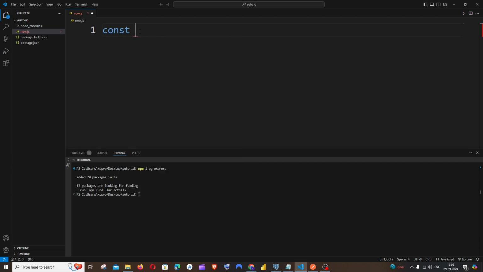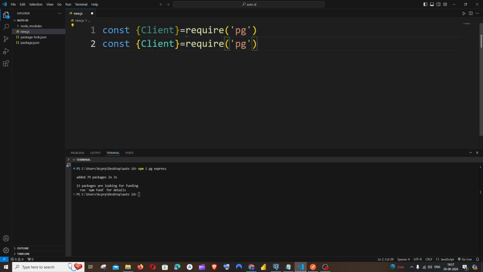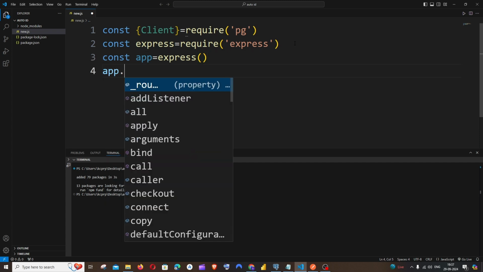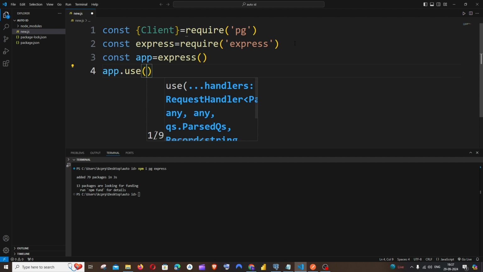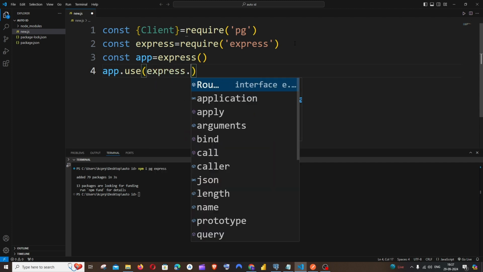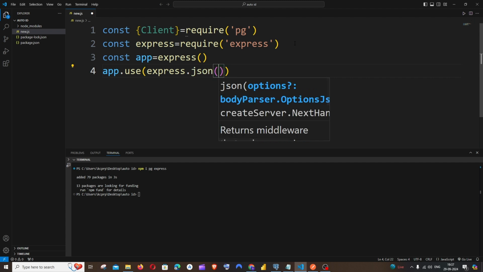First it's going to start with importing both the pg as well as the Express packages. So it's going to be const capital C Client equal to require pg, and you can just basically copy this and paste it over here. It's going to be express, require express. That's it, we are done. Next we'll create the app, which is the Express variable equal to express with circular brackets, and app.use(express.json()), which means we will be using JSON. We'll be passing the JSON values. Don't forget to add the circular brackets. And now we are good.